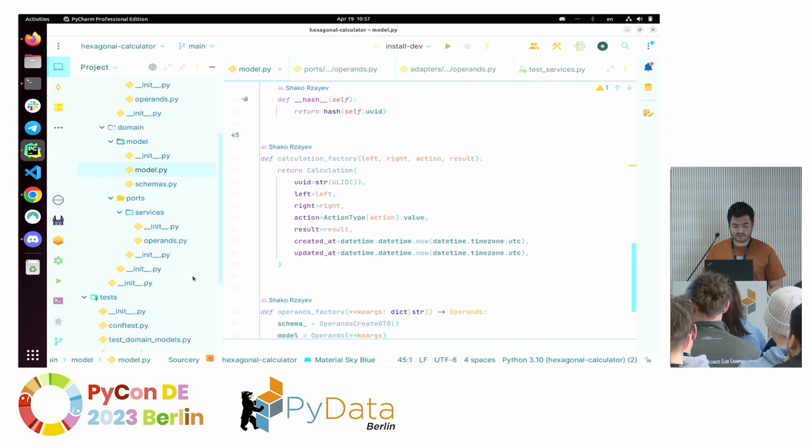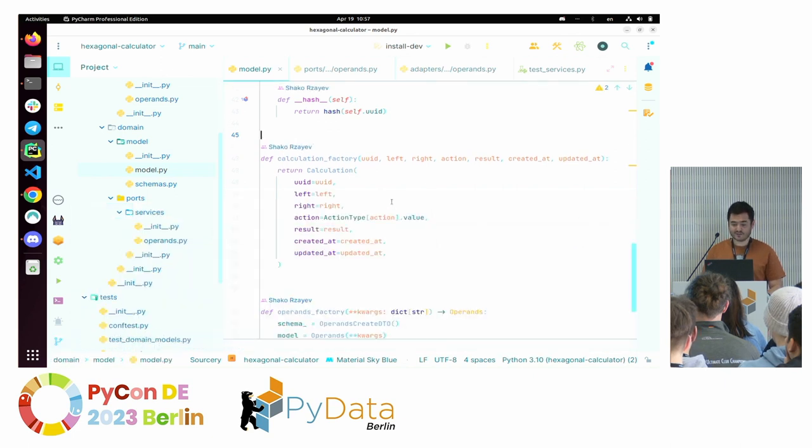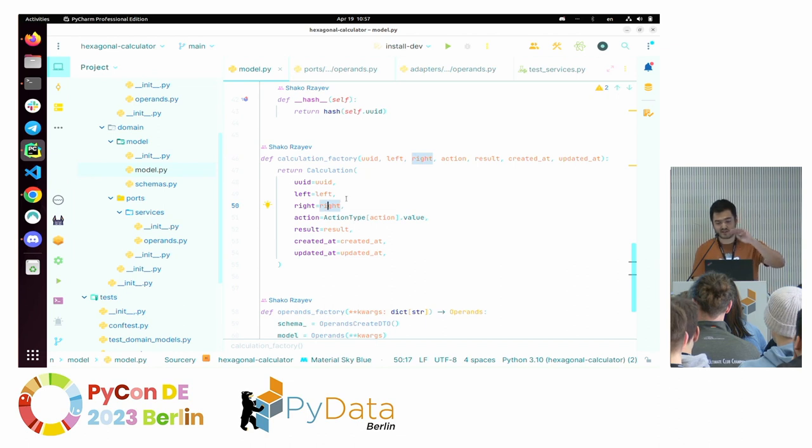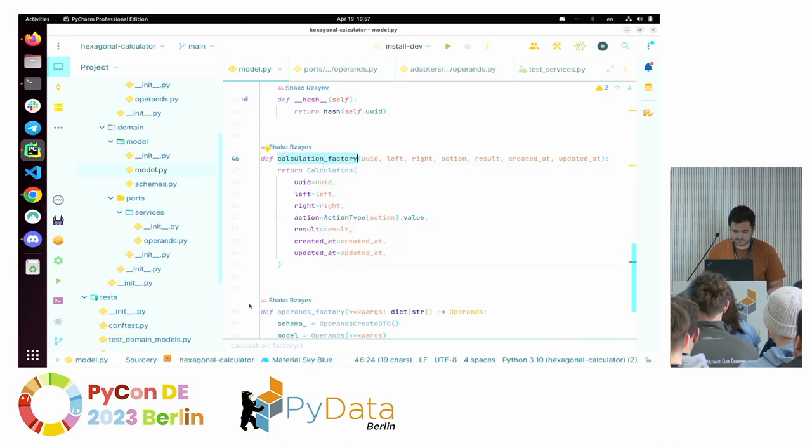Let's go back. What's next? Change the calculation factory. Amazing. So we need to change the calculation factory. The calculation factory now just accepts the UID. We have eliminated your concern. And here we just add an extra layer of schema validation. So the UID creation and also the action are delegated to the schema. Now our calculation factory simply accepts any kind of information from the outside.